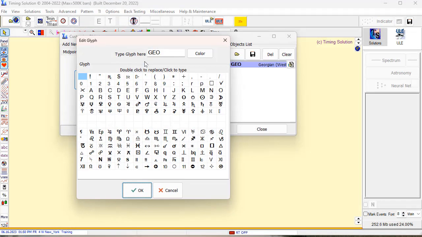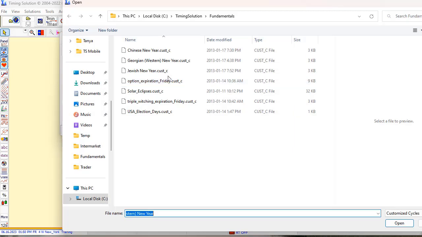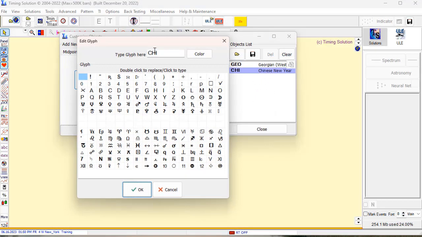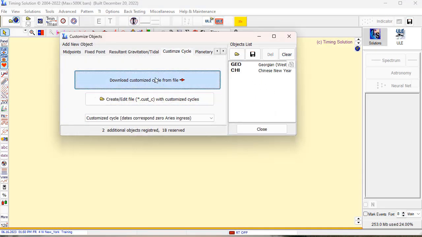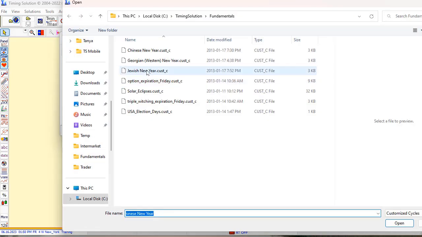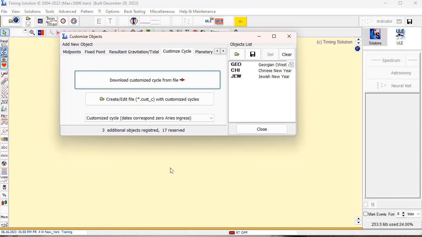Okay. Let's name it GEO. This is the name for the Gregorian calendar. Next I will open Chinese new year. Okay, Chinese. And the same story with Jewish. So now I have 3 customized objects.